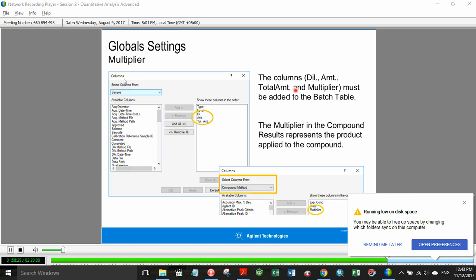Okay, to get those parameters, dilution, amount, total amount, and the multiplier columns up, I right-click in my batch table, select columns from my sample, and basically I would add those 3 columns and they would appear then in the batch table. And I can change those. Those are editable fields in the system. They are also imported from a work list and or a sequence.